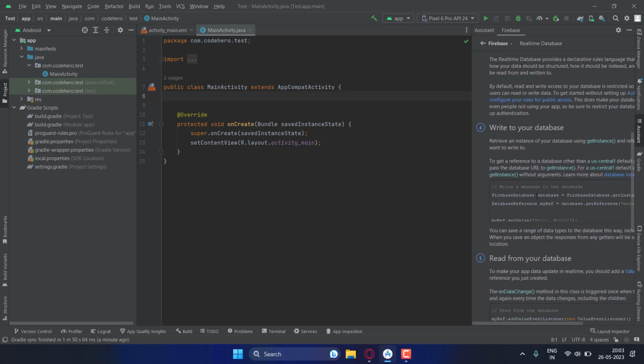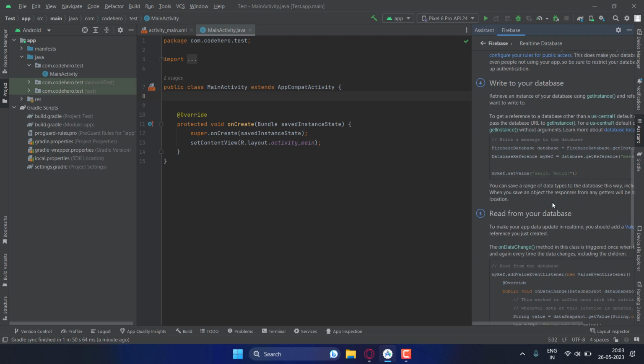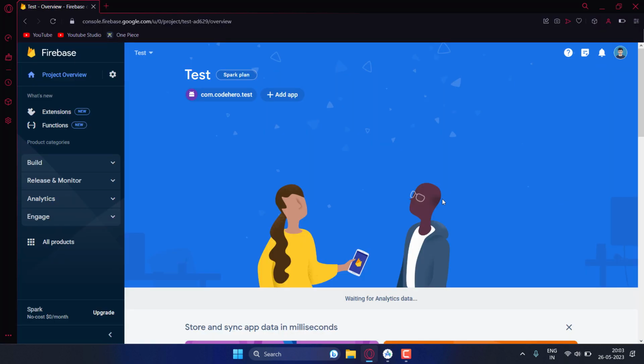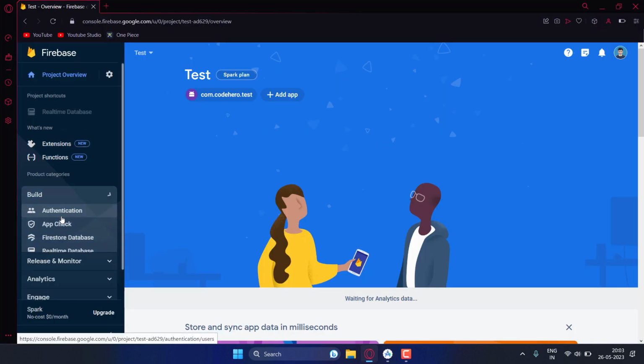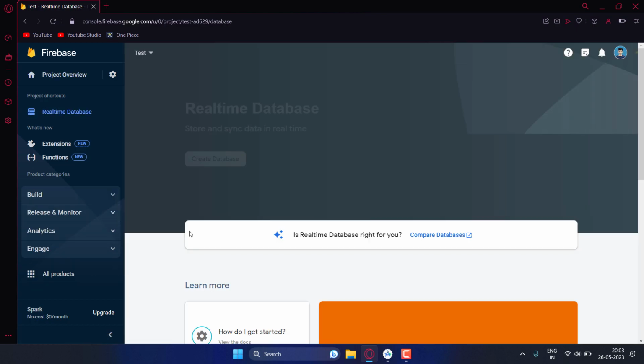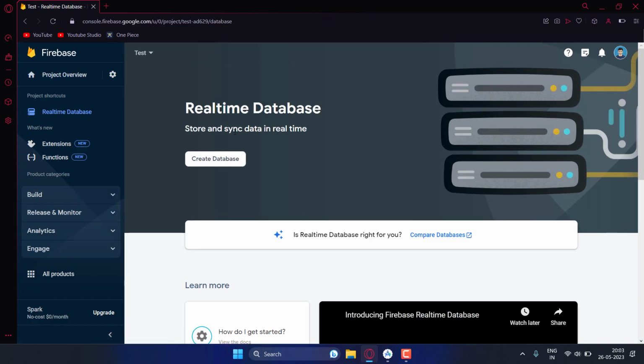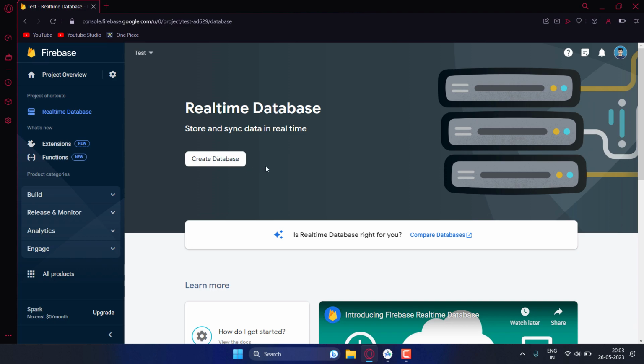Now you can simply write data in your database. You can check these sample codes and our database is connected. You can also check your build real-time database and you can create a database from here.